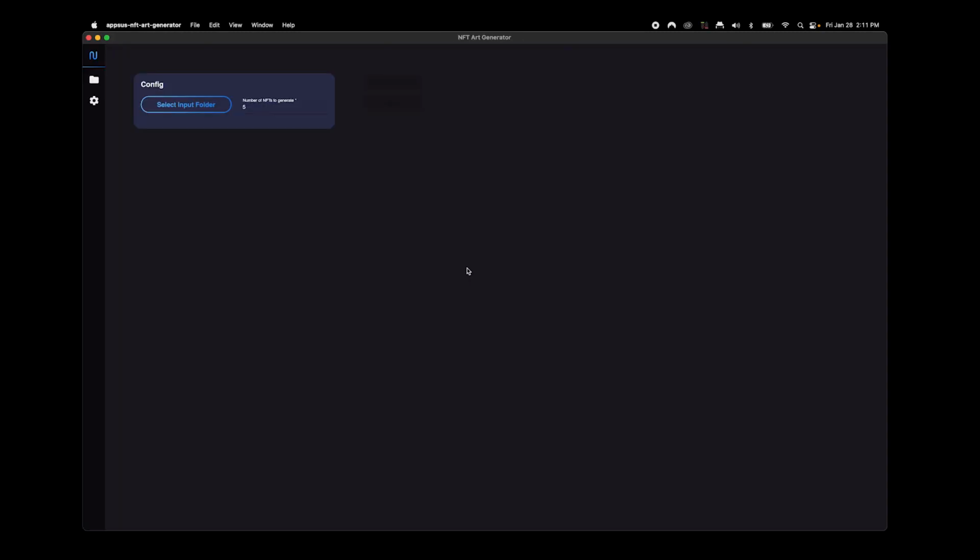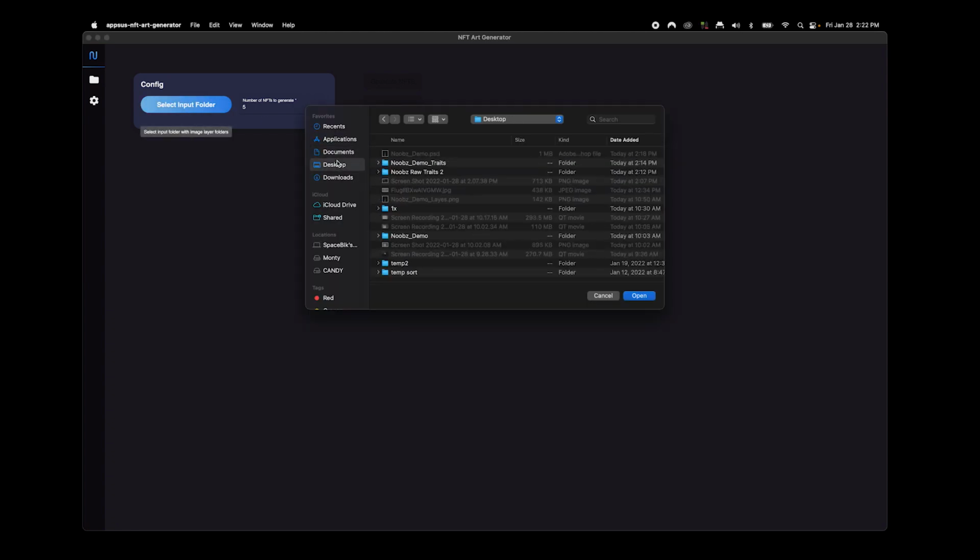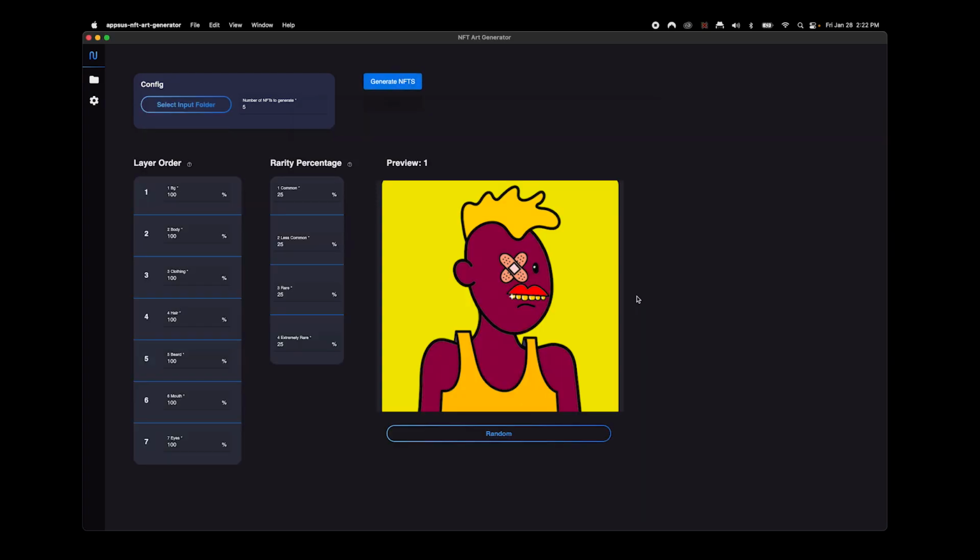Now let's launch Appsus NFT Art Generator. Beneath config, use the select input folder to choose our artwork folder. If your folder is set up properly, you should automatically see a random version of your NFT. Now let's tweak our settings.